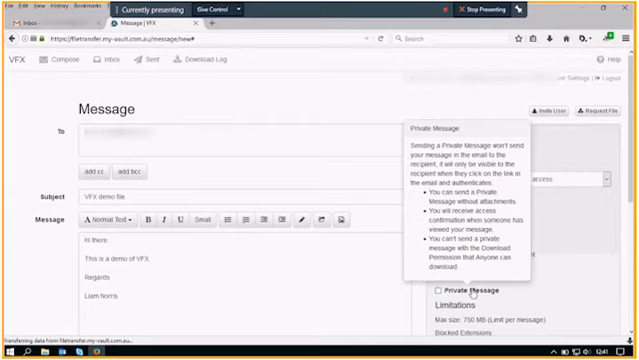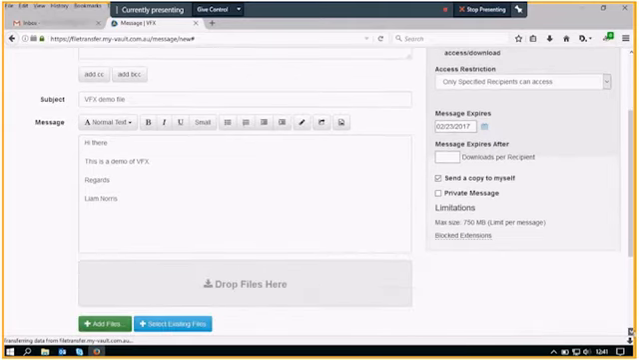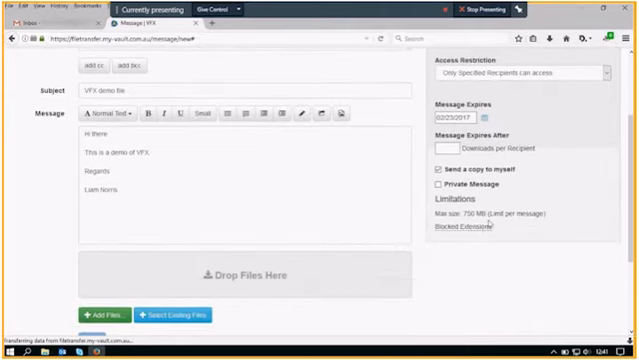You can see that this doesn't include the text of this message. They just get a message saying there's a file for you to download. You can see here that at the moment this limitation is 750 megs. We've discussed increasing that to 1 gig per message.